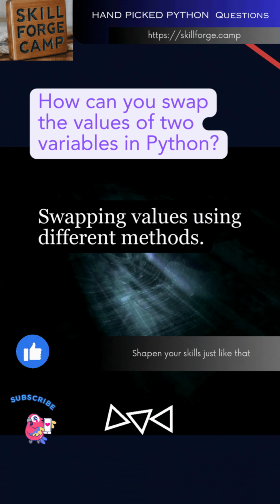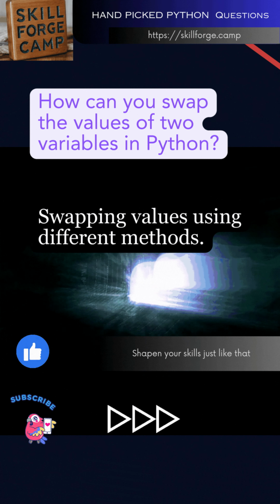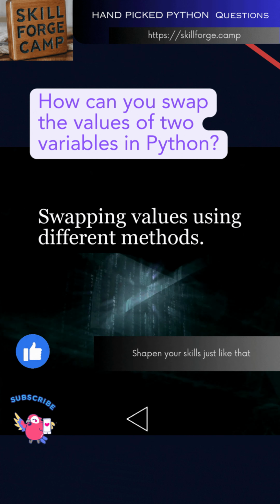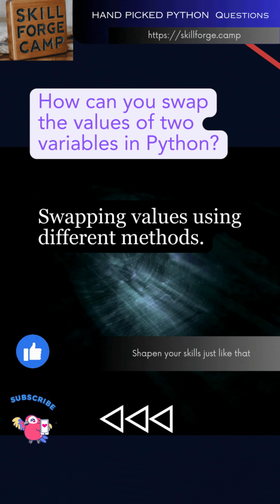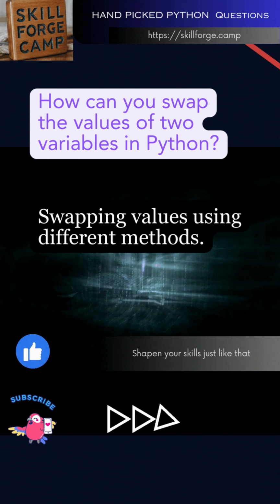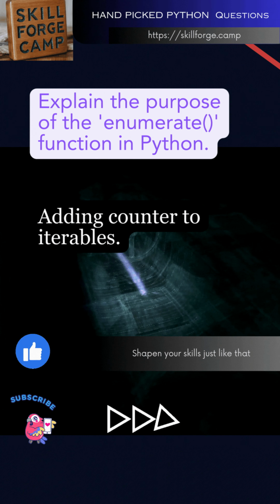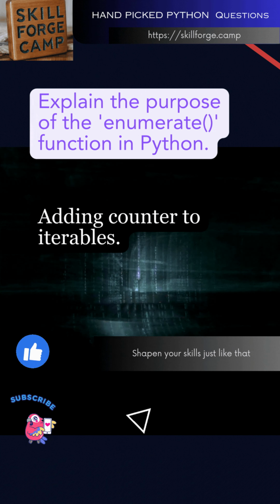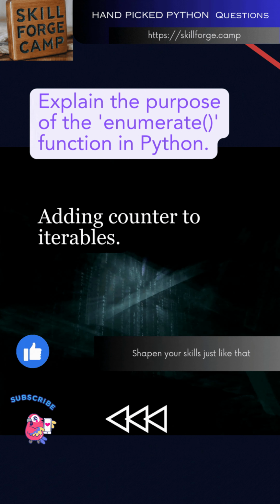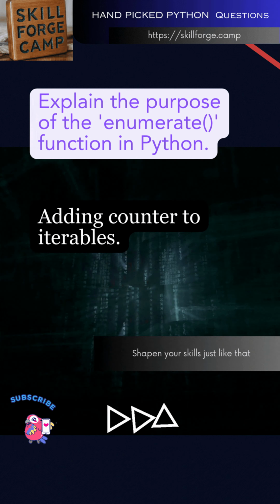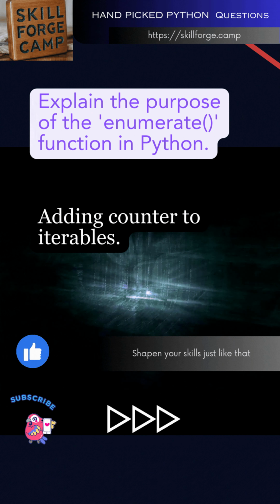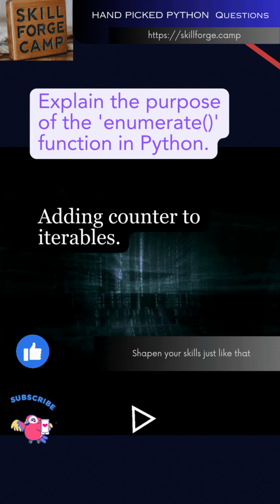How can you swap the values of two variables in Python? Values can be swapped using multiple assignment, e.g., a, b = b, a, arithmetic operations, or using a temporary variable. Explain the purpose of the enumerate function in Python. Enumerate adds a counter to an iterable and returns an enumerate object containing pairs of index and value, facilitating iteration with both index and value.